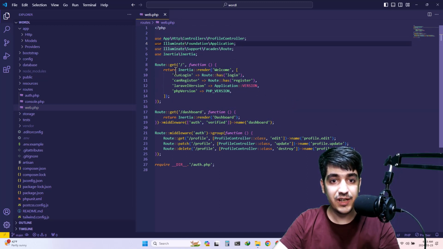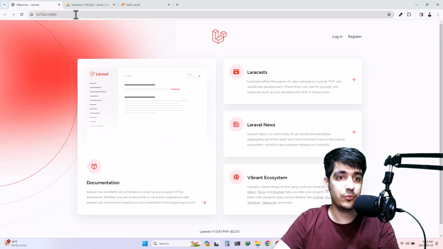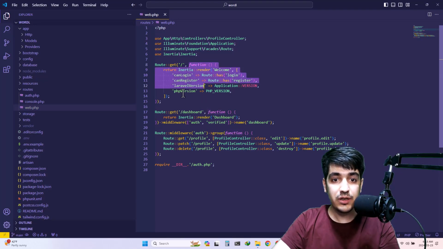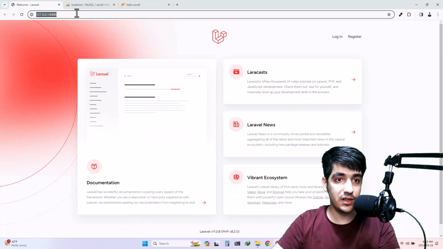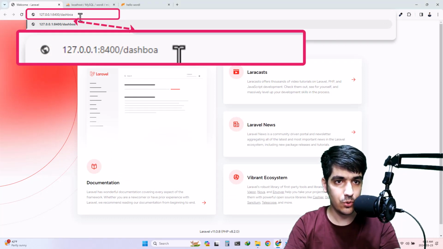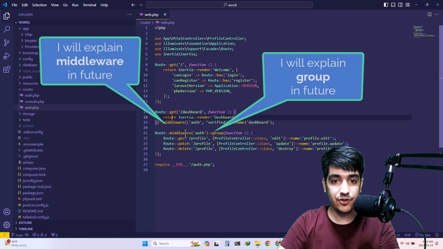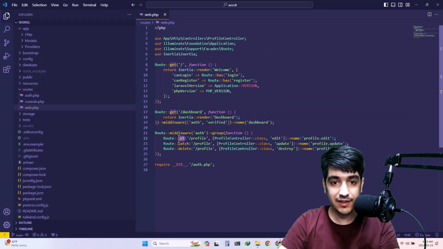This is where everything happens. For example, Laravel is saying that if someone sends a GET request to the root of our project, without anything, do these things. If someone hits a GET request to the dashboard address, you need to render this inertia page. And if someone hits a GET request to this profile address, you need to call the edit method of the profile controller.